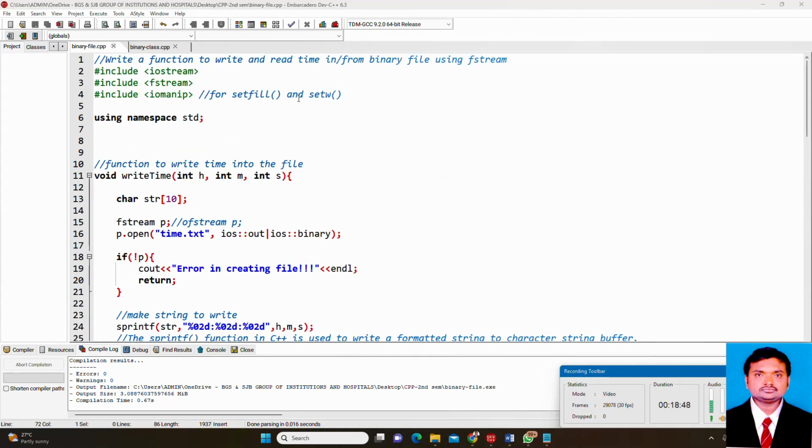So for using setw and setfill, I'm using the iomanip header, and also I need to include fstream for file operations, and some of the objects like cin and cout I'm using as iostream functions.